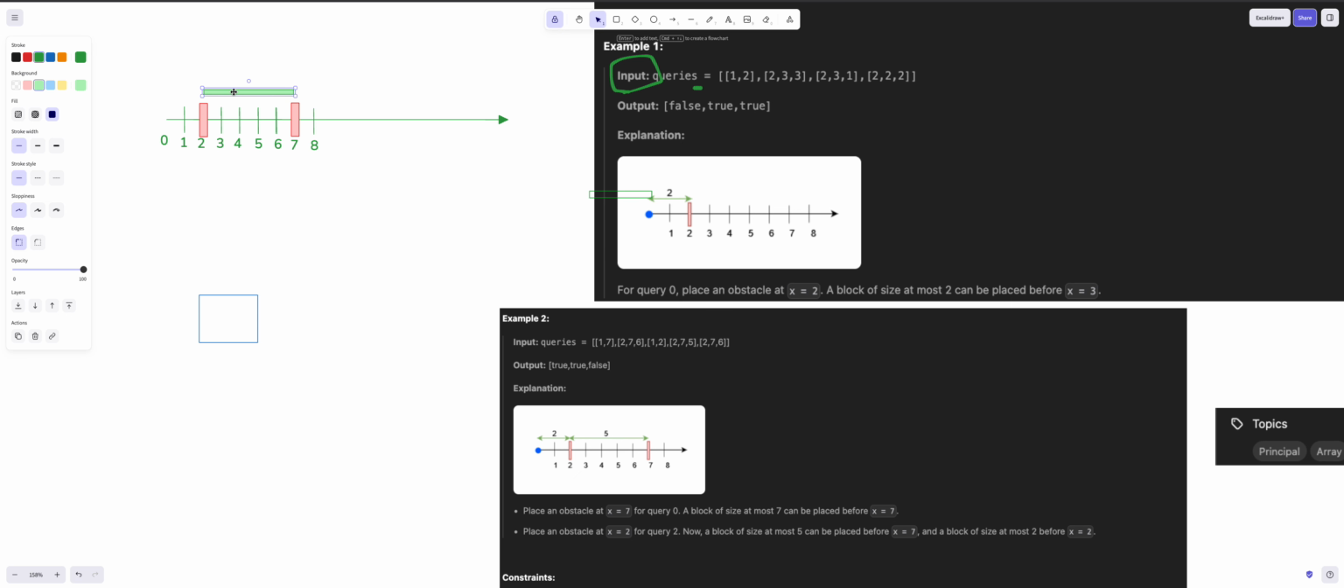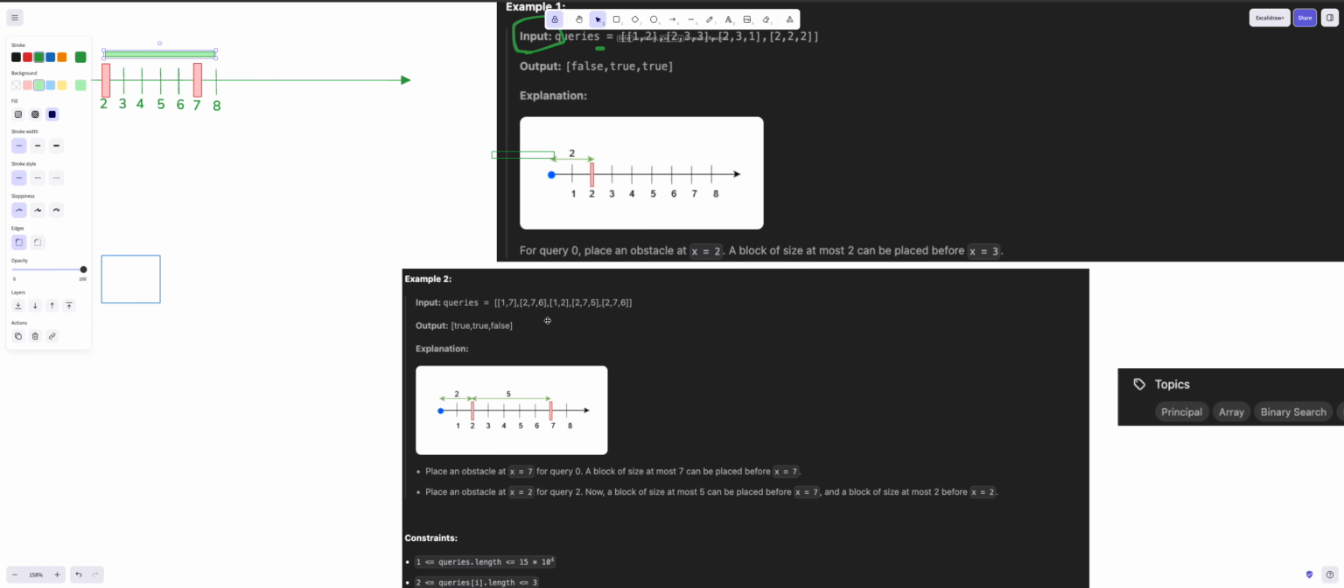How about the size of 6? So definitely we cannot do it because it is blocking the obstacle 2. So for each query, we can only consider the obstacles from before, and we won't consider the other obstacles beforehand.